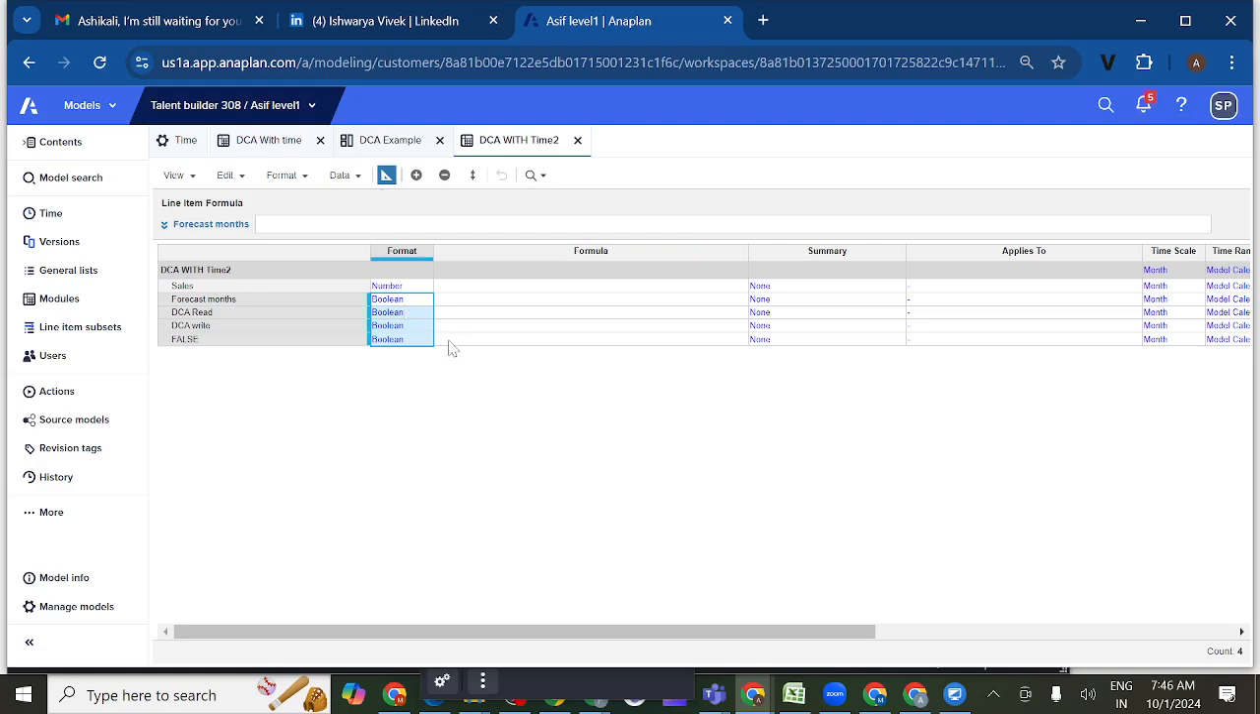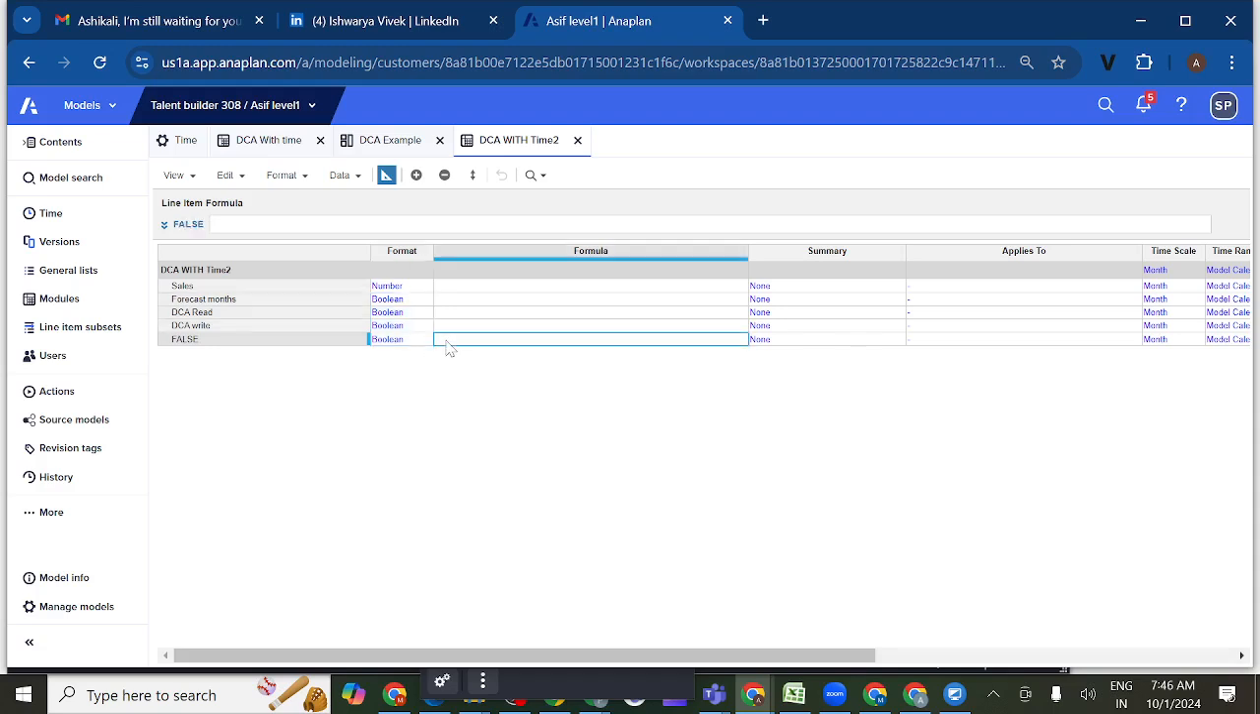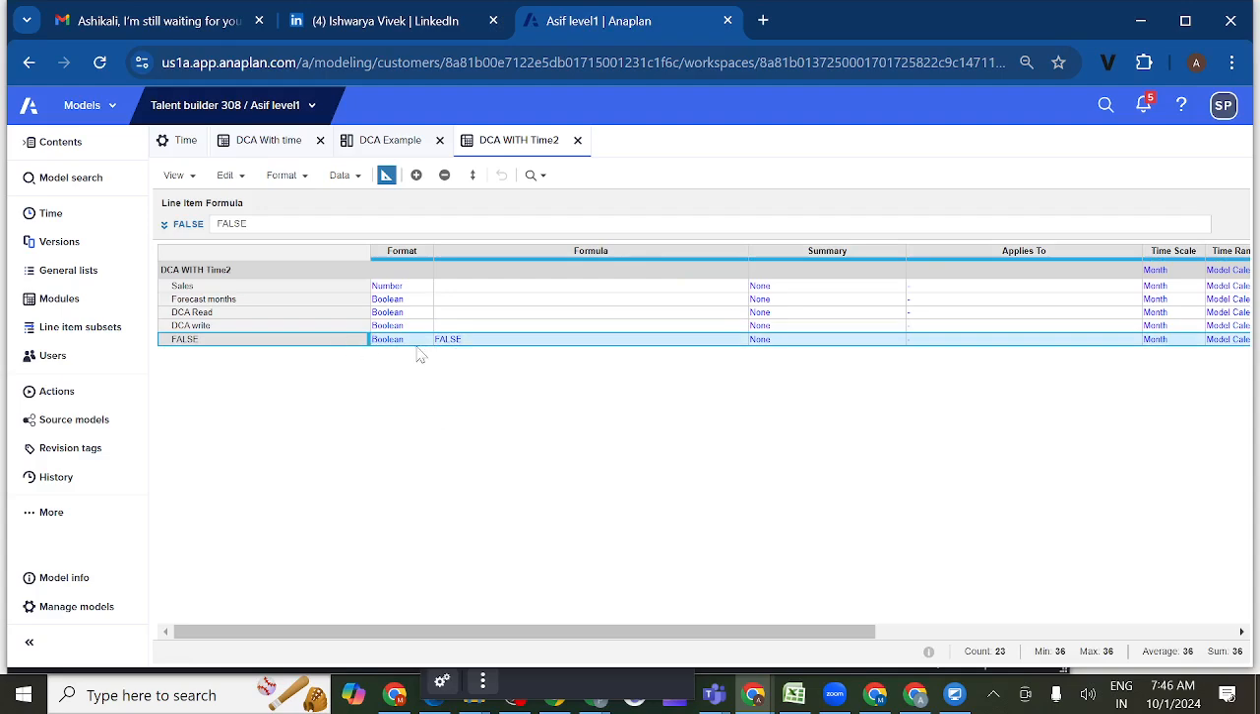So for false, we need to write the two formulas here. Basically, I don't want any DCA for all months. Whenever I want to lock DCA, I want false. For every month I need to not get true. So that is for the false line item.